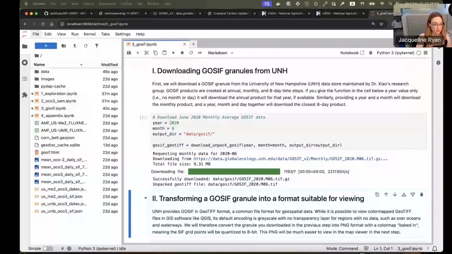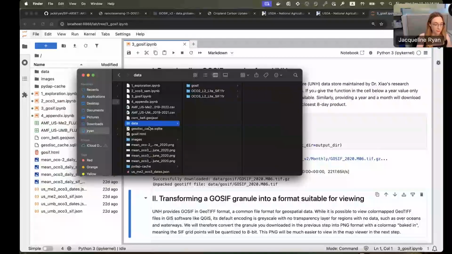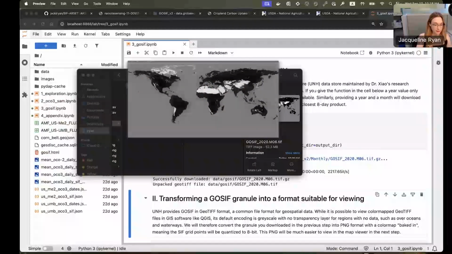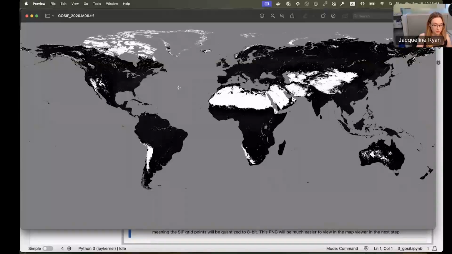If I turn over to my Finder window, which I have over here, and I look in my data directory, and I see my new GoSIF directory right here, I can take a look at this geotiff that we just downloaded. Now, this doesn't look like very much right now. You'd see a lot of gray areas where we have no data. You can see white areas where there's desert region and no SIF activity. And then we see a whole bunch of black. And actually, this is varying shades of gray associated with the SIF value in the particular area.